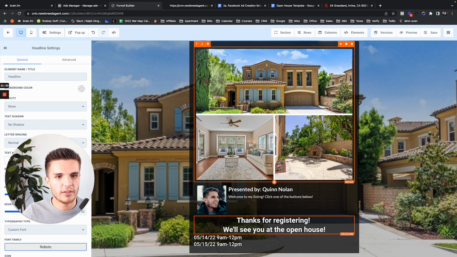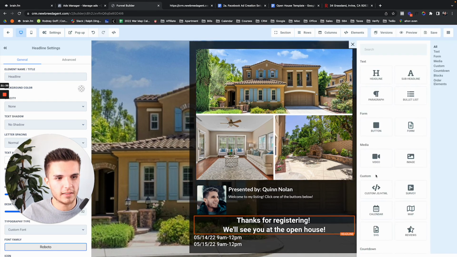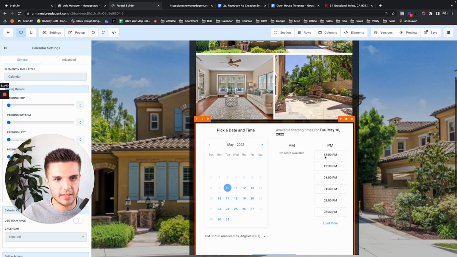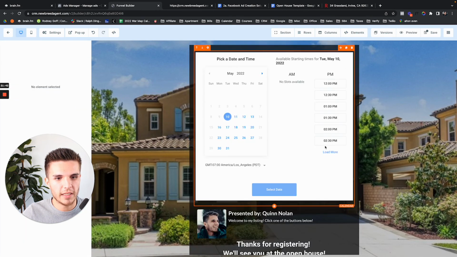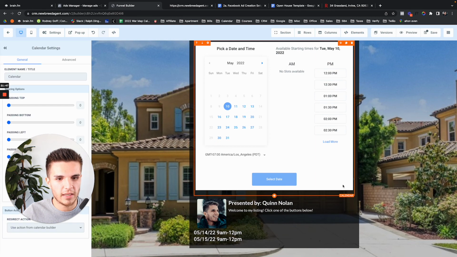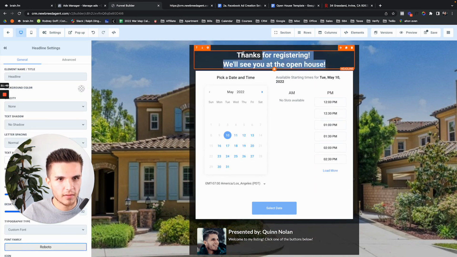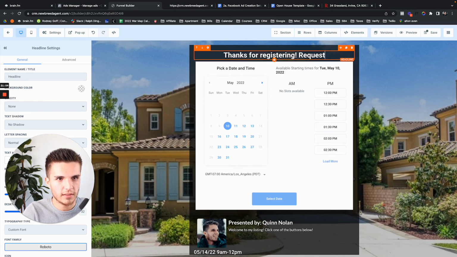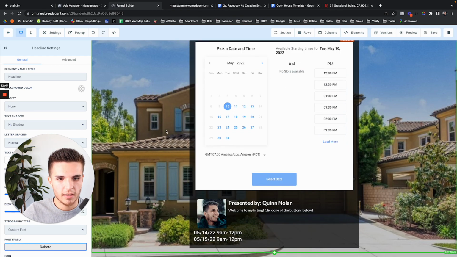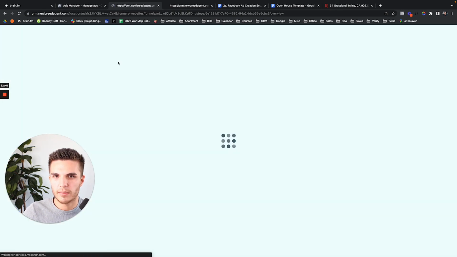What you can do is our software has a built-in calendar as well. So you can literally just put in your calendar right there, and you could remove this, and you can do some stuff with it, right? And you can say, thanks for registering. And then you could say, request a private showing, and basically have people book in that way, right? You can do it however you want. It's unlimited.